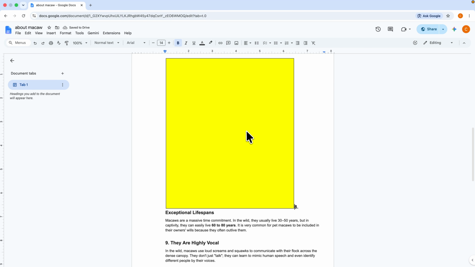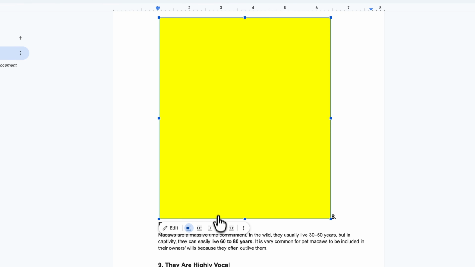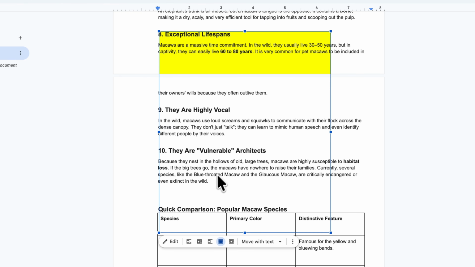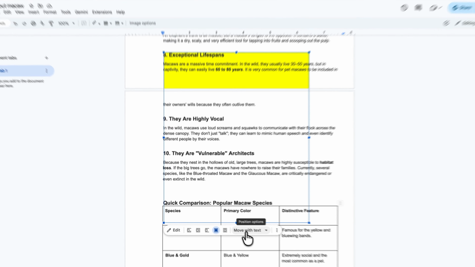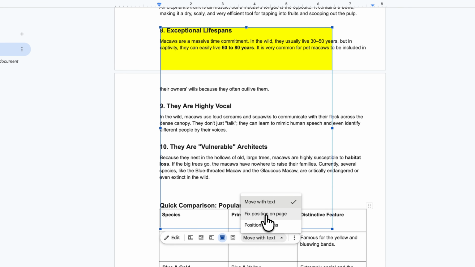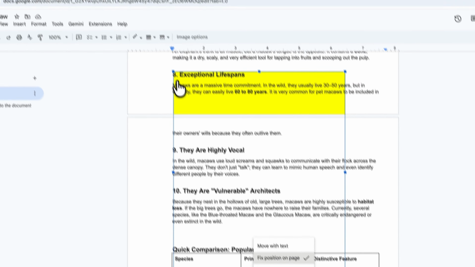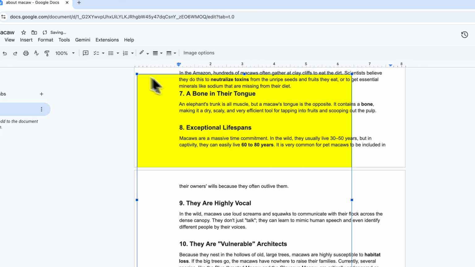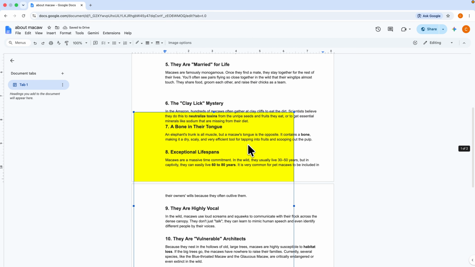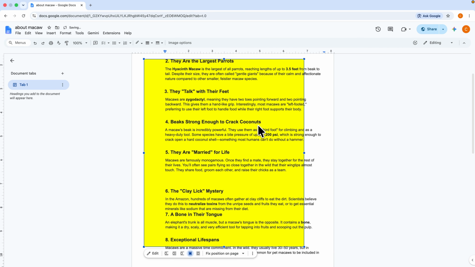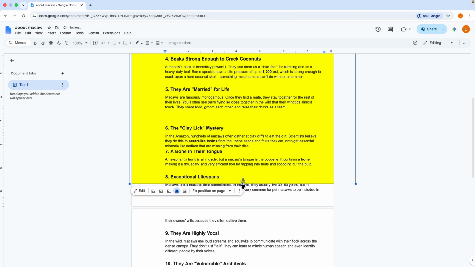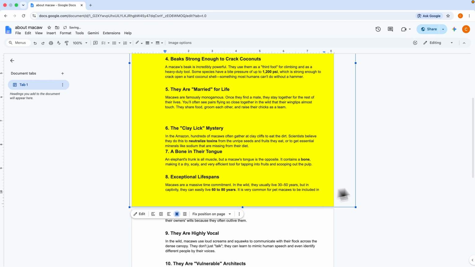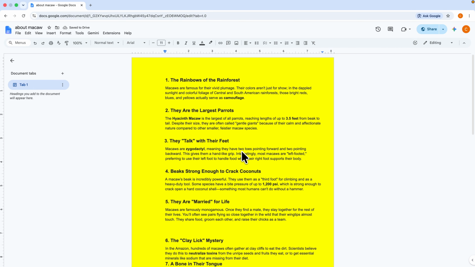Once you have this on your page, you want to click on it and click on behind the text. All right, so make sure to select behind the text, and where it says move with text, you want to select fixed position on page. So then you can freely move the rectangle and you can resize it however you want. So let's say if you want to add this only on the first page, I can drag it over here. I can make it larger, drag it by the corners or the sides. And now we have the first page with the yellow color.